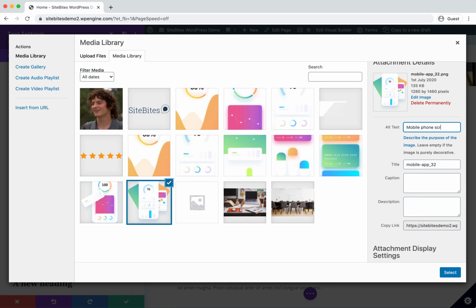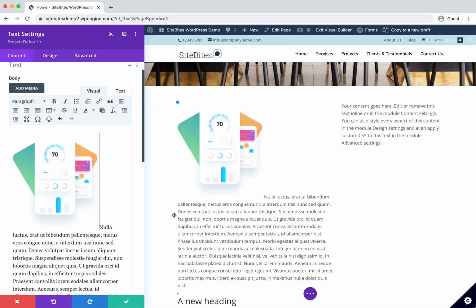So I'm going to enter mobile phone screenshots, and then I'm going to put the company name afterwards. Okay, so it's up to you what you enter into that box, and we have a help article on our support center that describes that in a bit more detail. Once you've done that, we don't need to worry about the other fields. We're going to click Select, and that's going to insert it into our text.